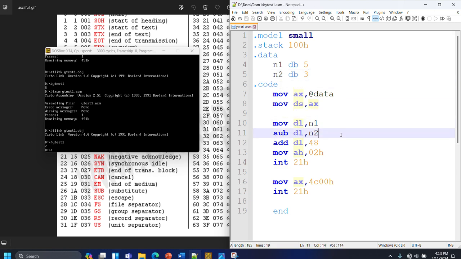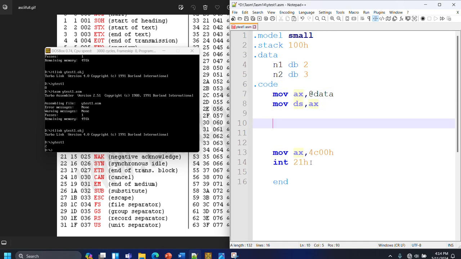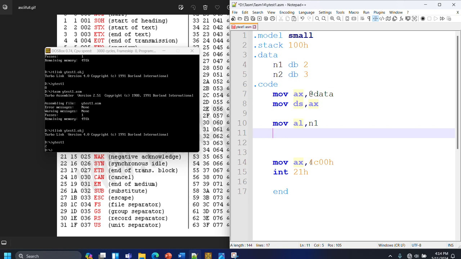For the multiplication part, I'm going to delete this one and change our new numbers to number 2 and number 3. So the multiplication, number 1 times number 2, becomes 6, right? For multiplication and division, we use the AL register, so I move N1 to the AL register, then multiply using N2.